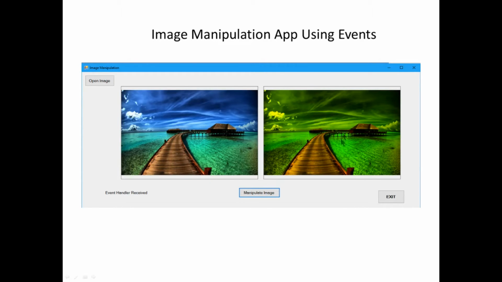And the events will take place when this modified image has been completed. Like I said, it will take about 3 seconds for this image to be modified. And at that point, when this image is completed being modified, it will send an event to the main application. And the event handler in that main Windows application will get that notice, and in this label, it will print that the event handler received the event.